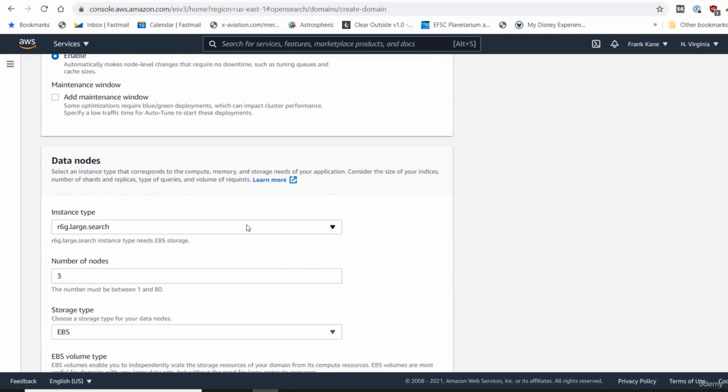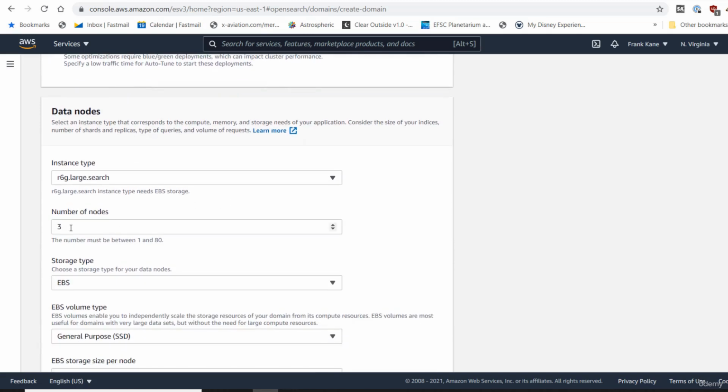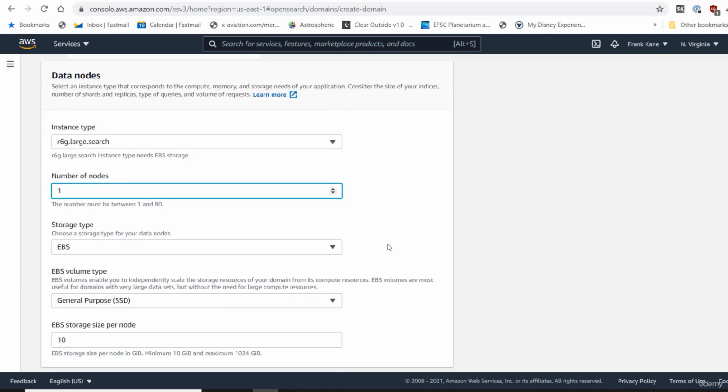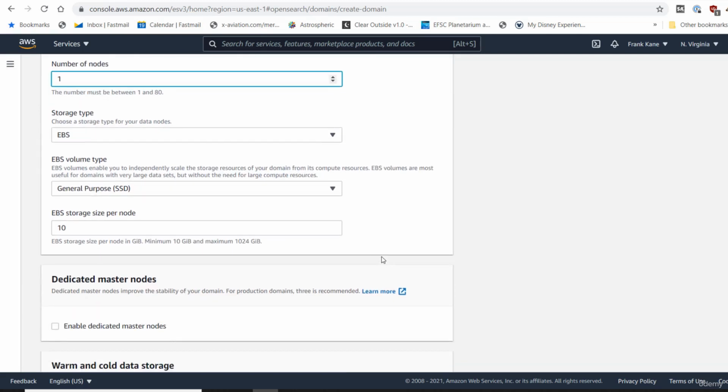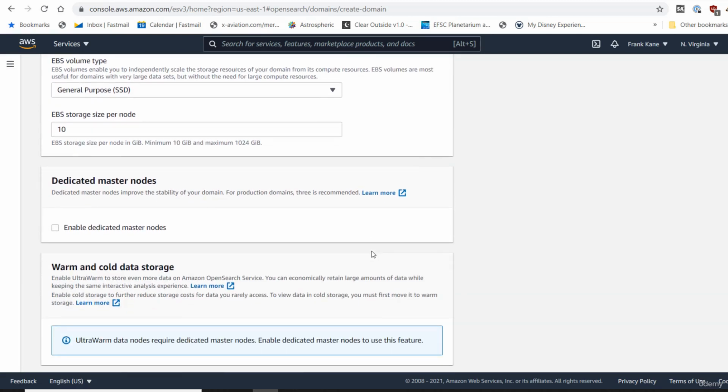I'm going to stick with the default instance type because that's usually a safe bet. But I only want one node because, again, I'm cheap and I'm only using this as a little test case here. I'm not in production. I have a small amount of data. All I need is one node, so I don't want to pay for 3 of them. Storage type of EBS is fine. We're going to leave those defaults as is. I do not need a dedicated master node because, again, I'm just trying to save money here. But if you did have a real production domain, you would definitely want one. And in general, when you have a single point of failure like a master node, you want to have at least 3 of them.